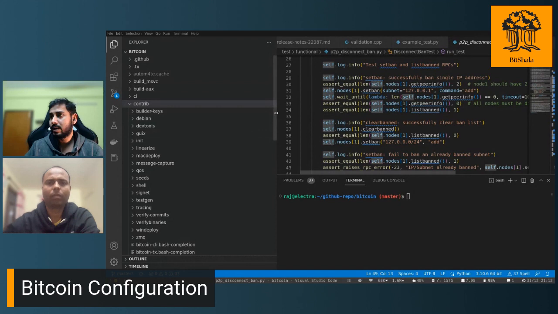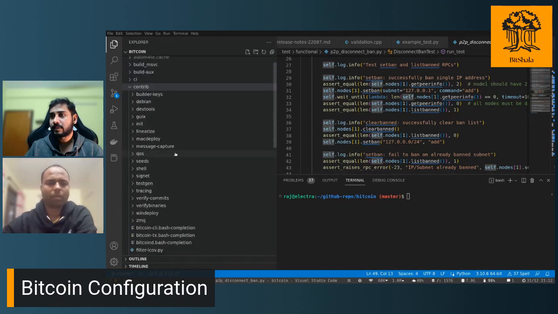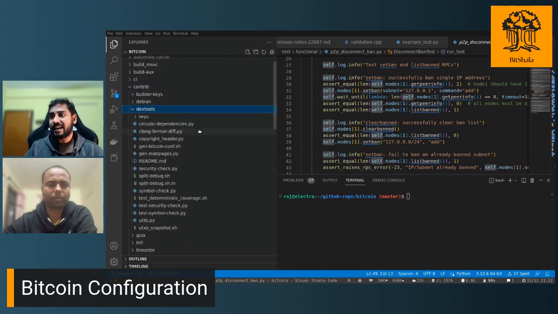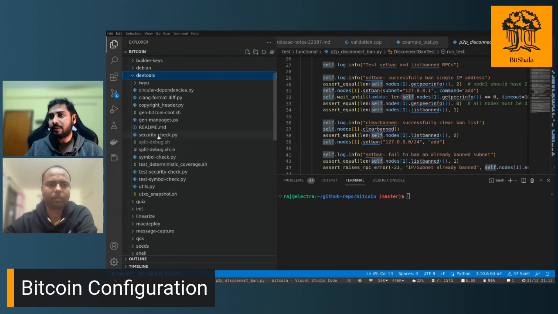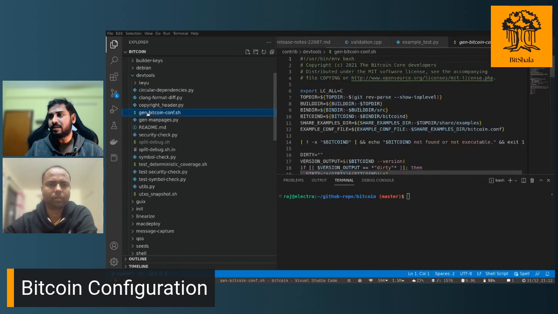Yes, so in the contrib directory, there are a lot of tool directories. In contrib, you will find a lot of Python files, shell scripts, and tools that a developer needs to use, right? And inside devtools, you will find something called generate-bitcoin-conf.sh. This is a simple shell script.